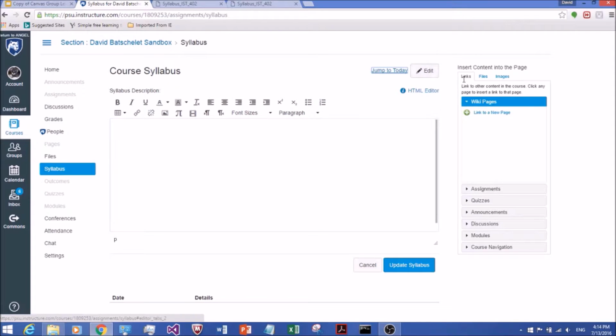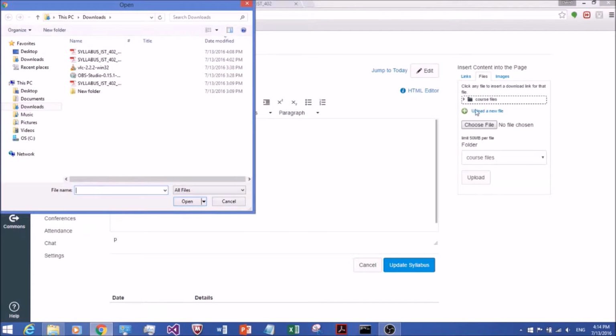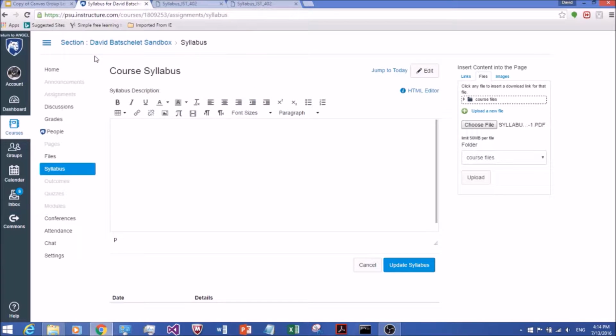To upload your new files, you have to click on the file. Then upload a new file. Then click on choose file. Then click on the syllabus that's saved on your Word document. Then click on upload. And then click on update syllabus.